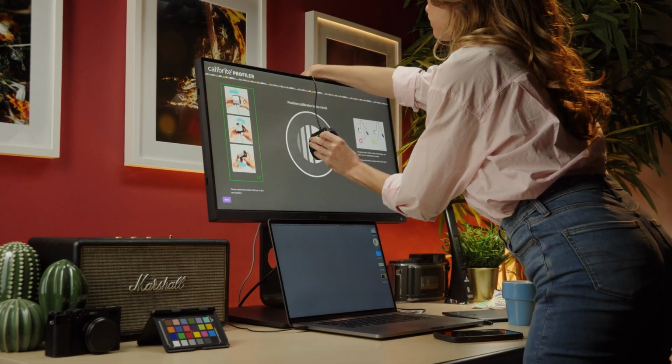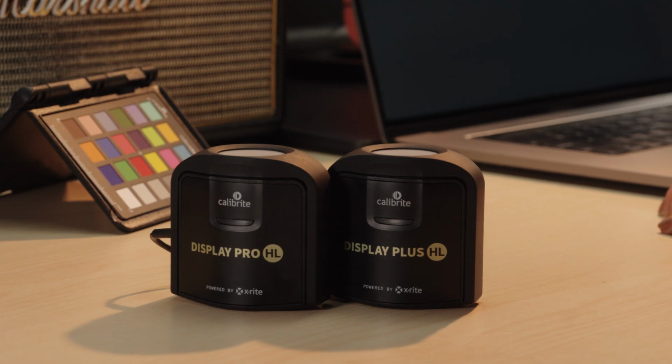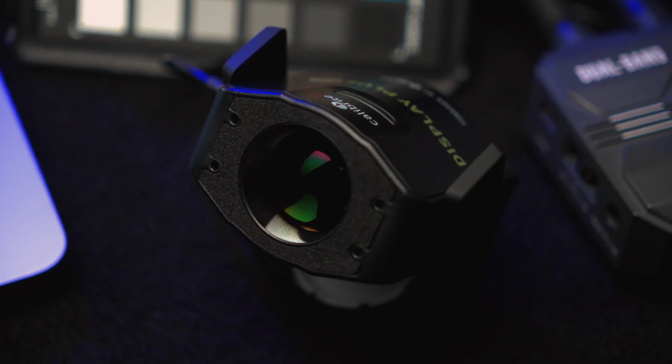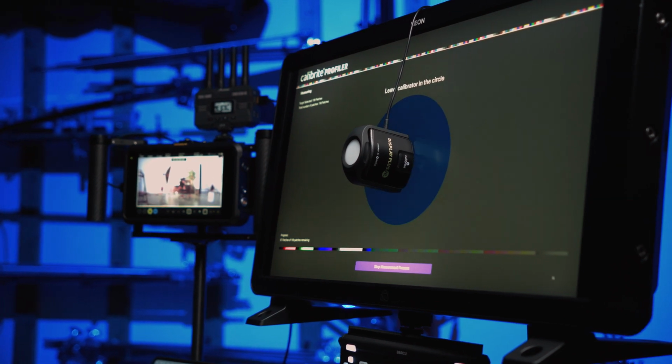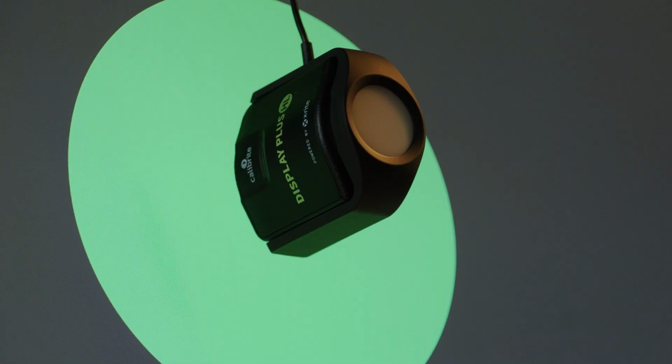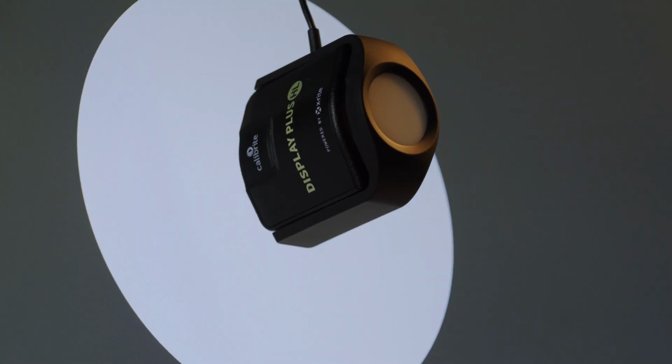You know you need to calibrate your monitor. The Calibrite Display Plus HL and Display Pro HL usher in a new era in hardware development, designed to be future-proof for calibrating the latest display technology. The Display Plus HL is the only calibration device to measure up to 10,000 nits.